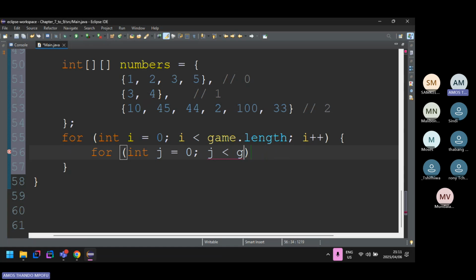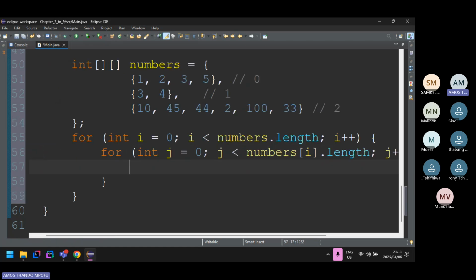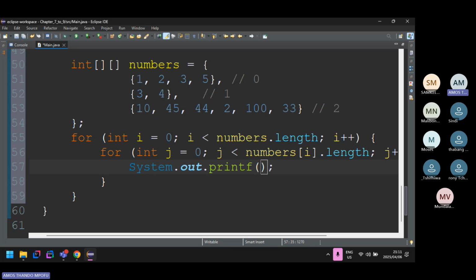Not game, what am I saying? It's numbers. Numbers dot length, then numbers at index i dot length, and then j plus plus. And then curly braces there, then System.out. I'm gonna use printf again.